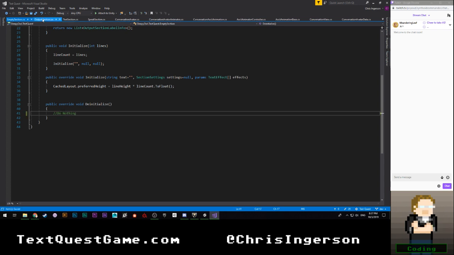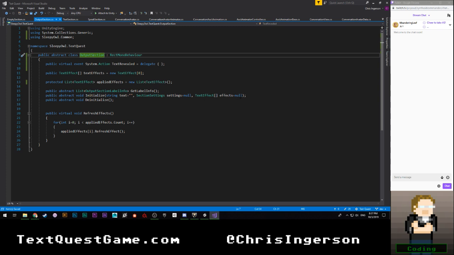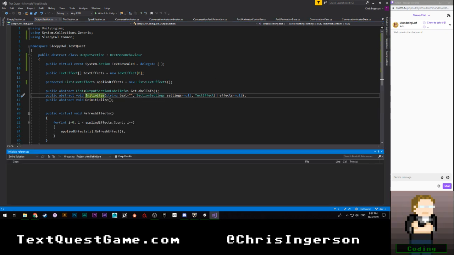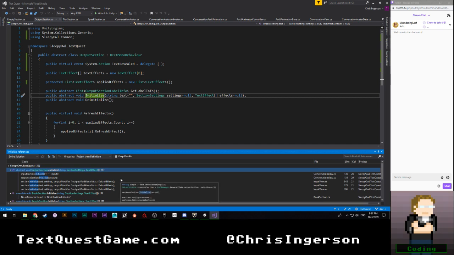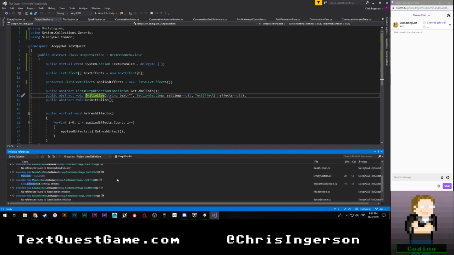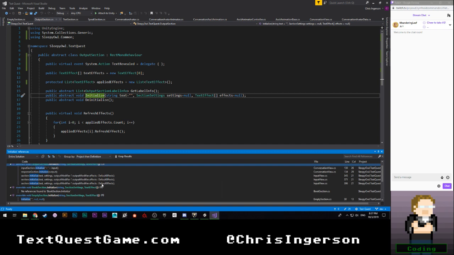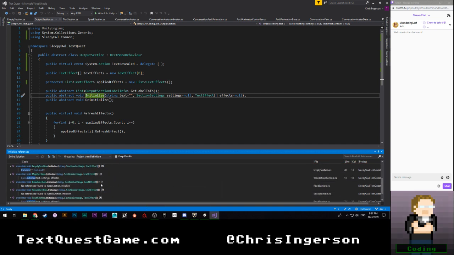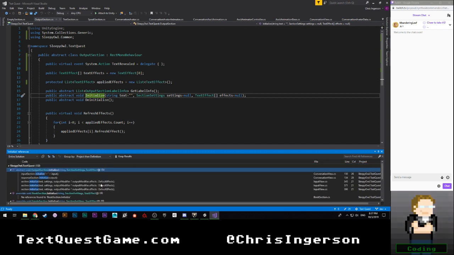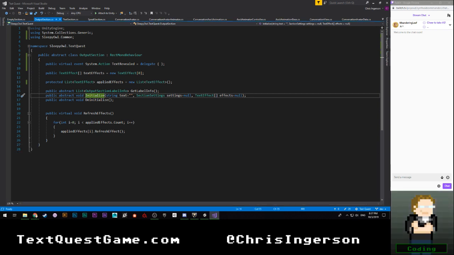So I'm going to come up here to output section. I'm going to put in a callback, I guess. Oh man, I'm gonna change everything, isn't it? Yeah, yeah, yeah. That sucks. I didn't want to do this for testing purposes. This is fine. System.Action callback is equal to null.